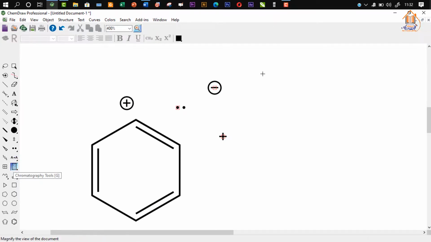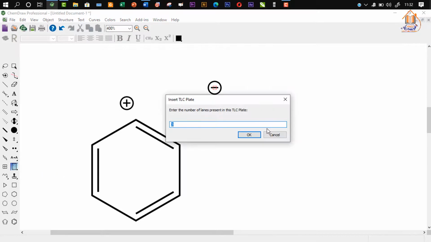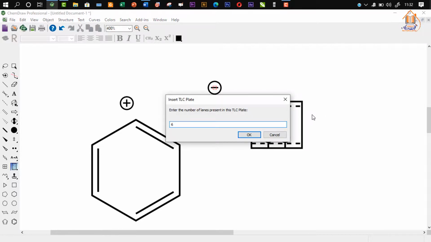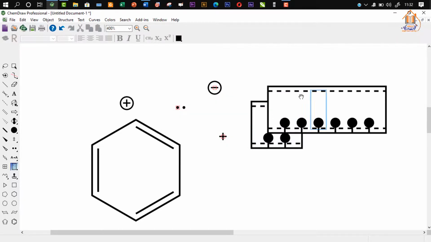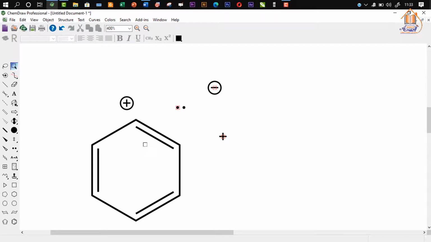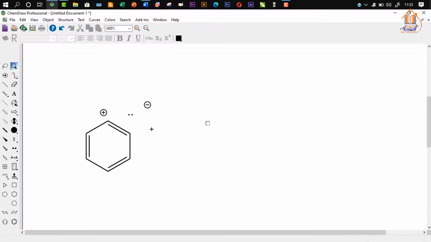Our chromatography tool is just to enter the number of lanes present in the TLC plates. Maybe if we have 2, click OK. Gives us that. If we want to have 6, click on it. Gives us the number of lanes. Chromatography. Let me zoom out.